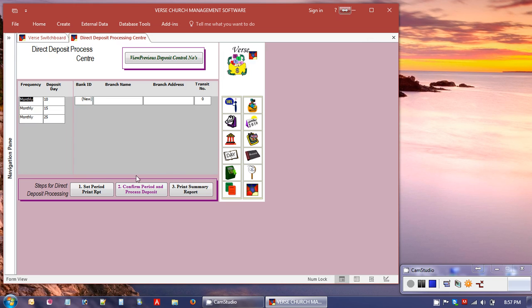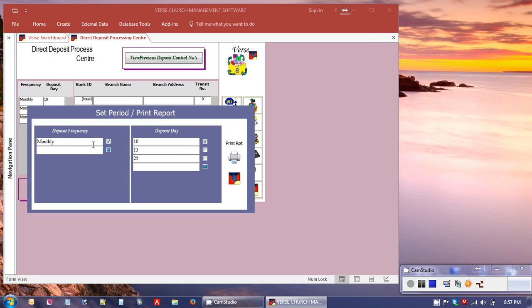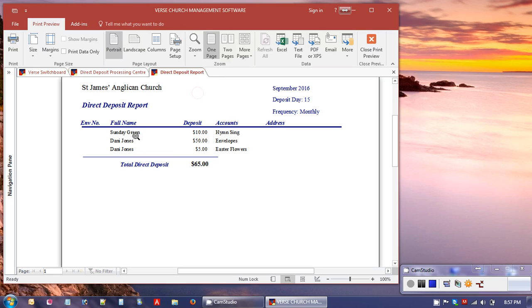Okay, so we're not finished yet. We now want our monthly, but we don't want the 10th anymore because we've done it, and we're still in September. Now we want the 15th. So we're going to take a look at our report, and we can see that we've got the report from the Synod office. We know it's $65 and that we had this individual giving $10 to Hymn Sing, this individual giving $50 to envelopes, and that same individual giving $5 to Easter flowers. That's exactly what's on my report from the Synod office.